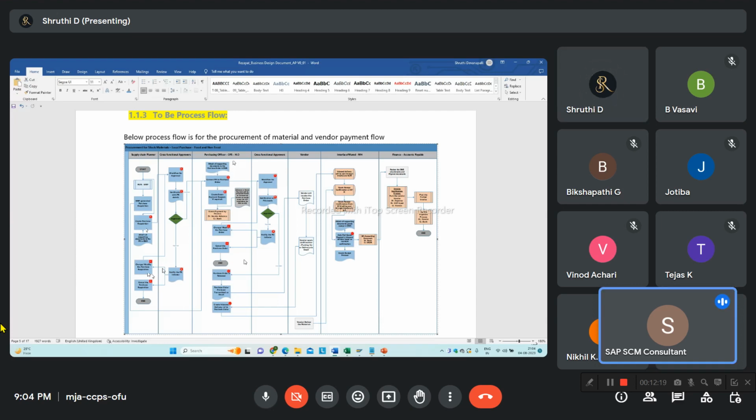We should familiarize ourselves to explain how the flow works: who is raising the PR, who is approving the PR, who is raising the PO, who is approving the PO, then who is receiving the material. After that, who is creating the invoice. Prior to working also, you should know that. Yes, sir. Yeah, go ahead.